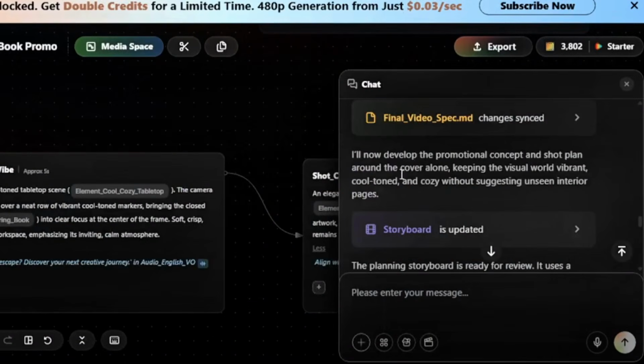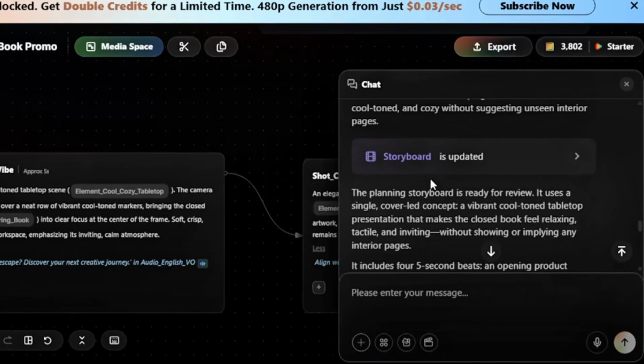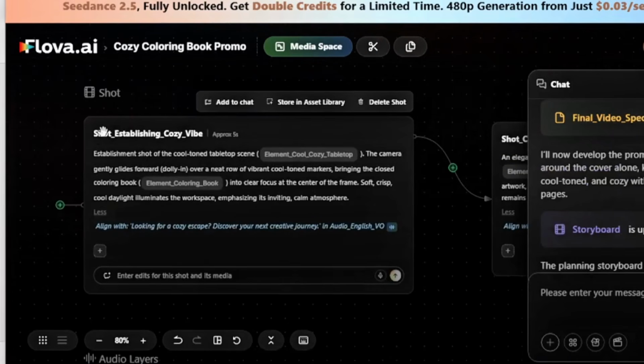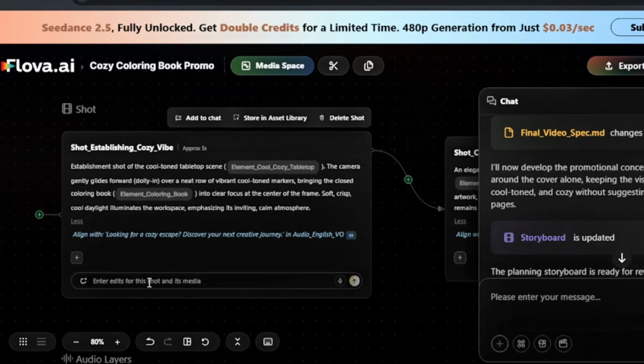And now this AI has gone ahead to create the storyboard that we're going to be using for this promotional video. In the canvas mode here is where we can find each shot for the storyboard. I'm just going to review it, look through it. And the good thing about this is still before you generate, you can make changes. So you can enter edits for each shot. And that's one thing I really like about this AI tool.